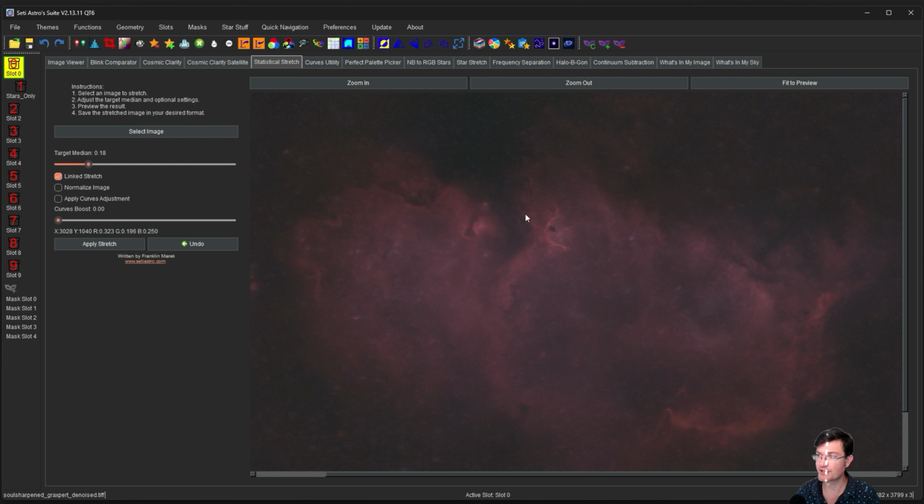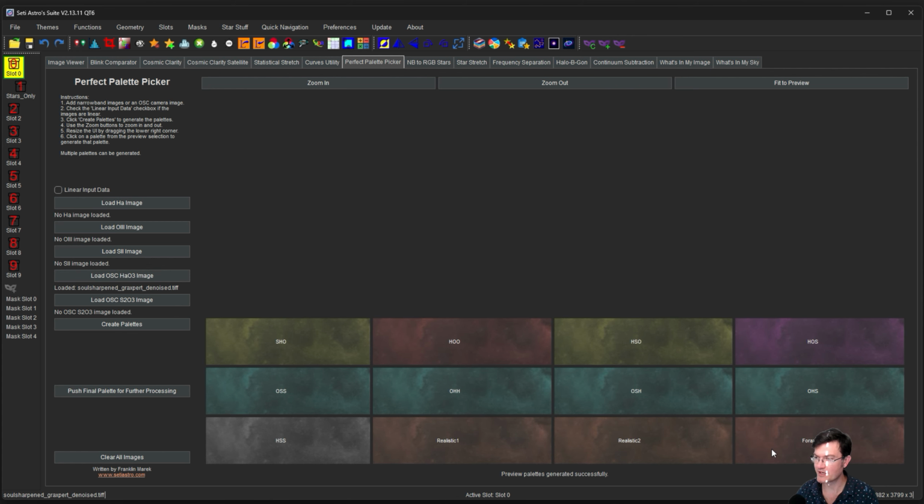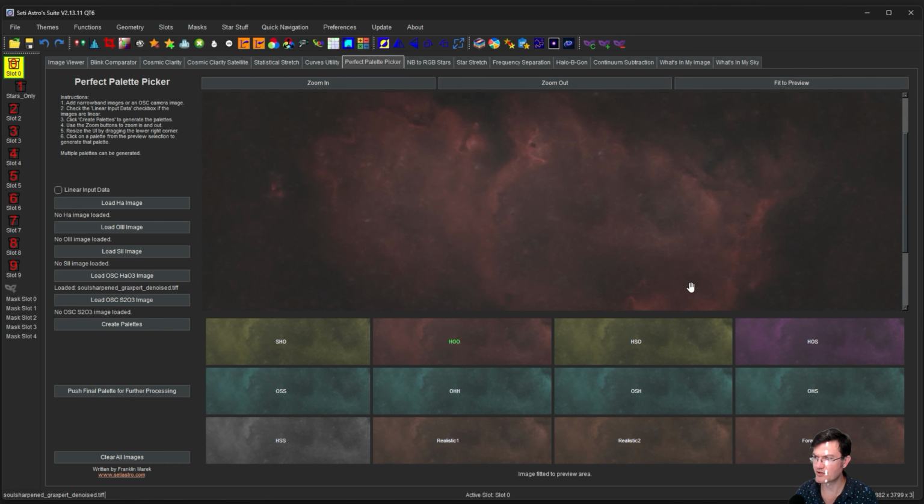But what we can do is go over to the perfect palette picker, and we can say, hey, this file in the slot here is HAlpha 03. It's not linear. We did do that initial stretch, so let's say create palettes, and now we could look. Here's the HOO palette. Here's a 4X palette. Realistic 2. Realistic 1.